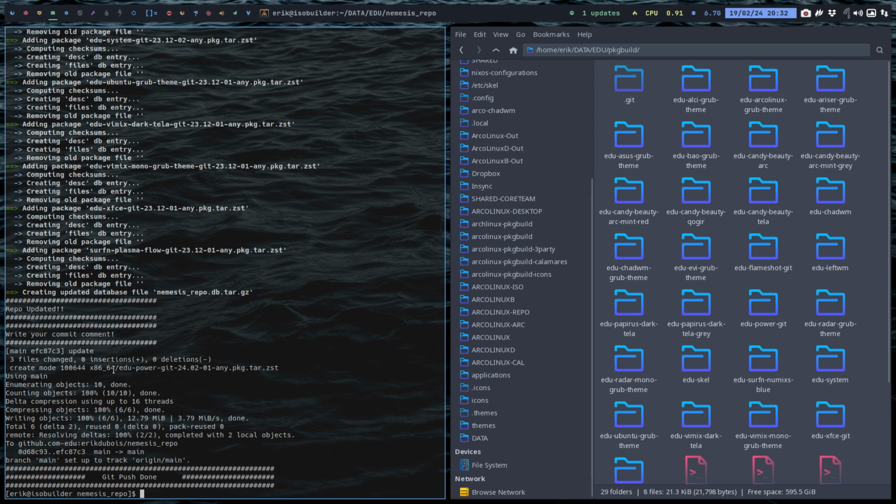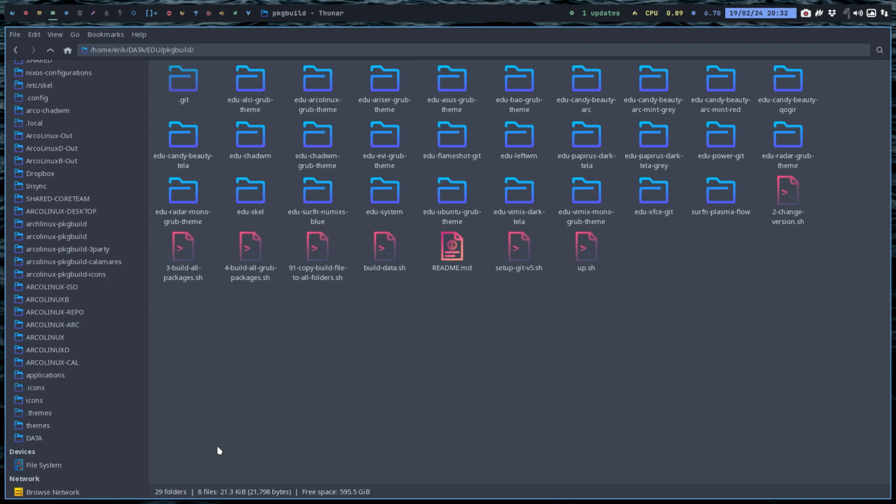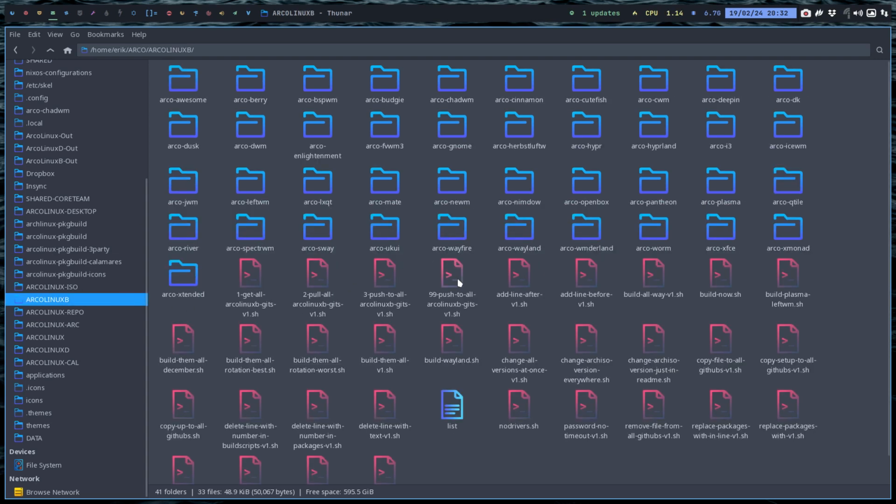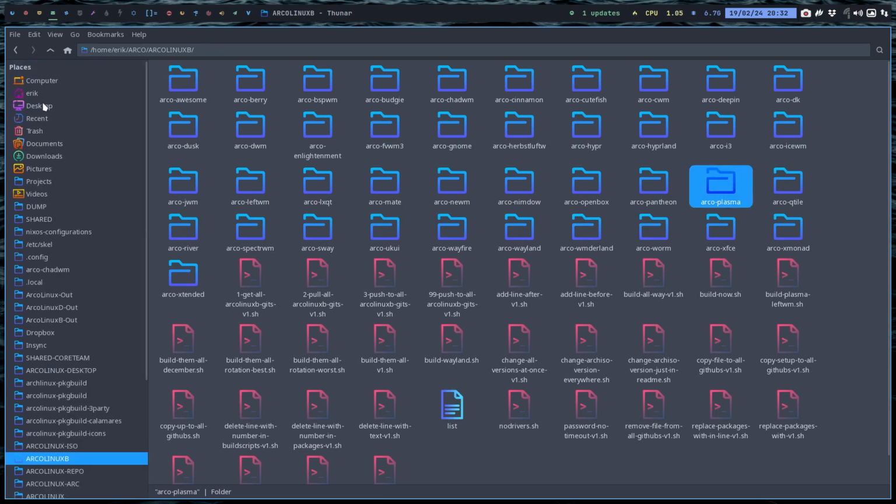So we got ourselves a package called edu-power-git. That defines some of the things, maybe not all, but certainly some of the things from ArcoLinux. What we can do by way of tests: we'd like to build our own Plasma desktop for sure, at some point in time.